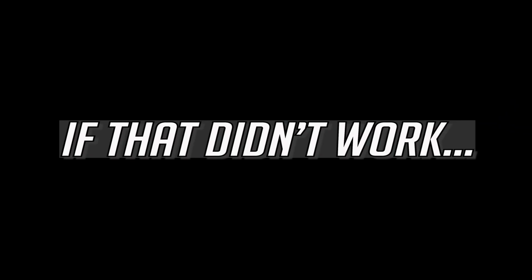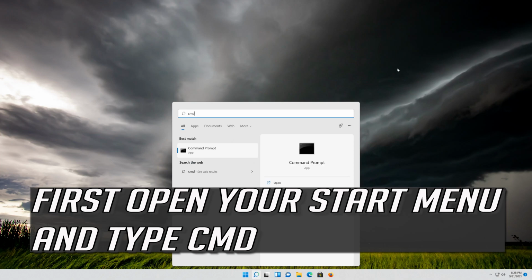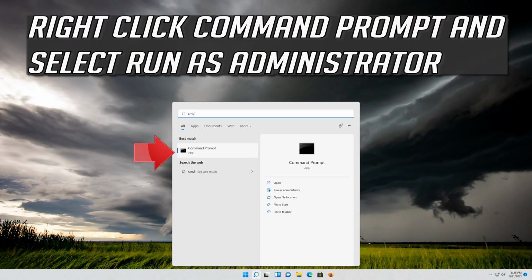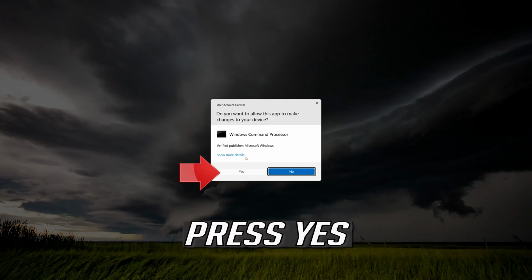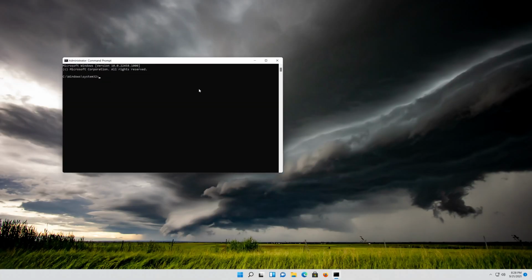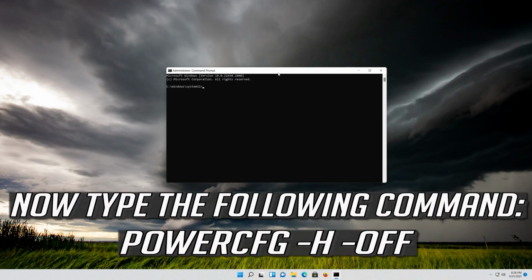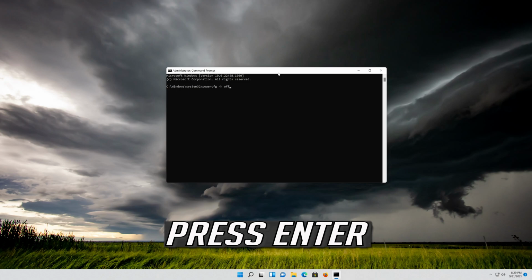If that didn't work, first open your Start menu and type CMD. Right-click Command Prompt and select Run as Administrator. Press Yes. Now type the following command. Press Enter.